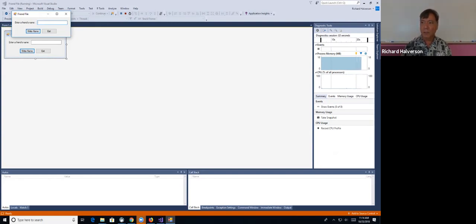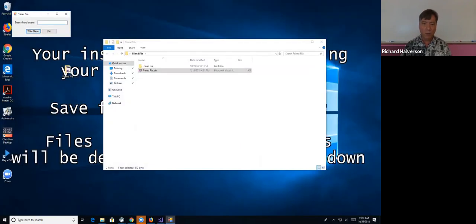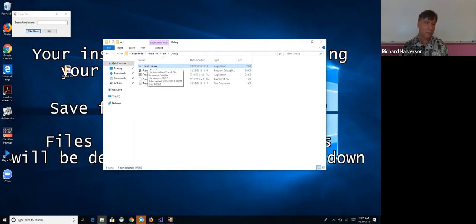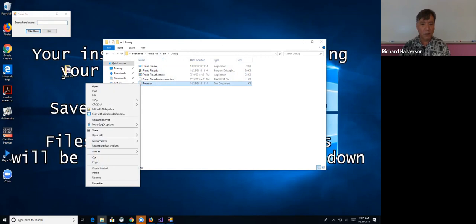I'm going to minimize this, and I'm going to go into friend file here. See this folder? I'm going to go into that folder, and I'm going to go into the bin. I'm going to go into the debug, and here it is. This is actually what's executing right now. This friend file.exe is what's executing. And then here's our friend.txt file. So let's open that up and take a look at it. Right-click, edit with Notepad. Here it is.